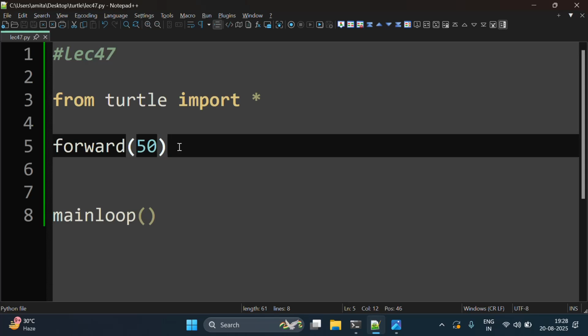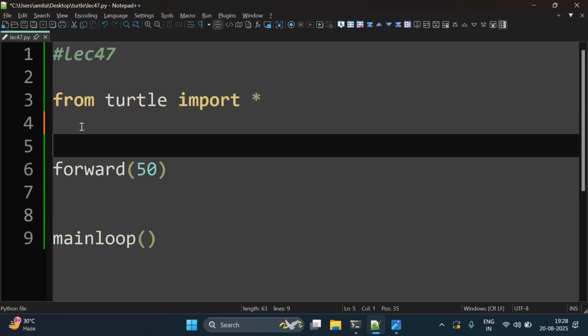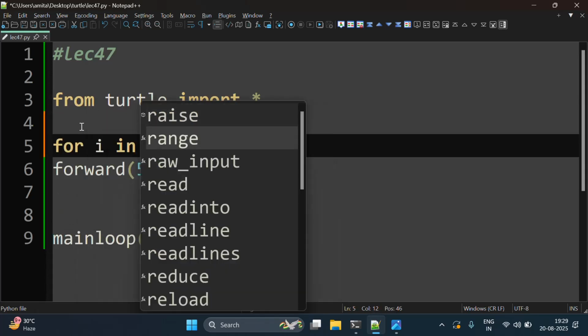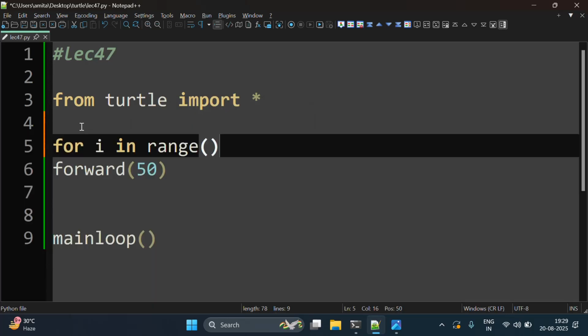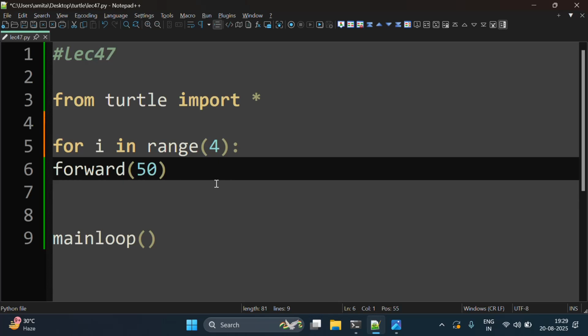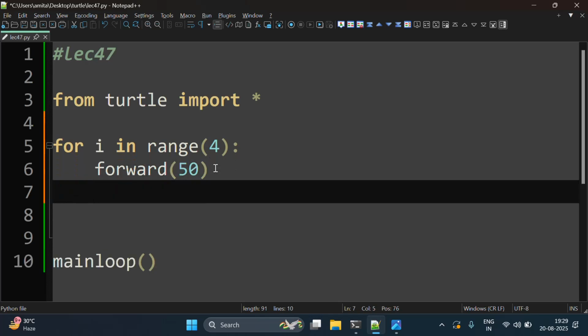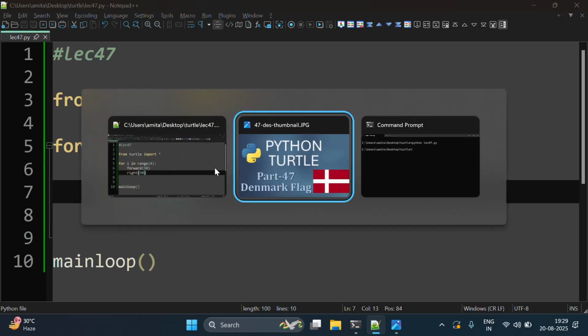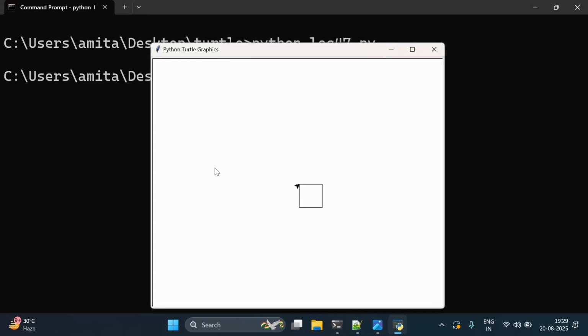So to make a square we can use a for loop, for i in range 4. Range is 4 because there are 4 sides and 4 vertices in a square. So we will make the side of the square 50 pixels and then we will write left 90. So let us see, and yeah, we made a square.